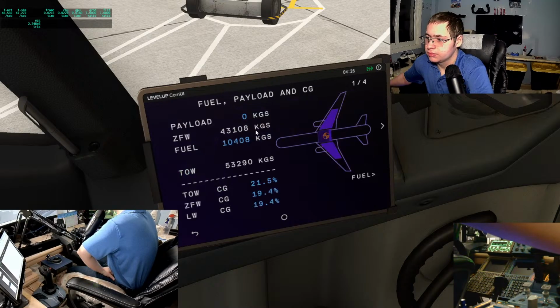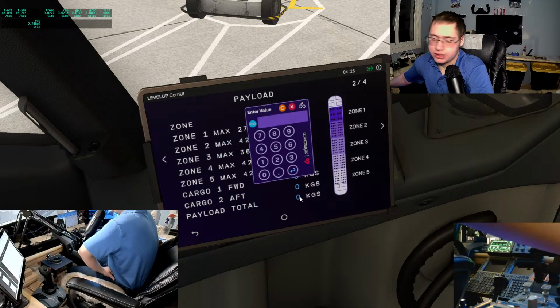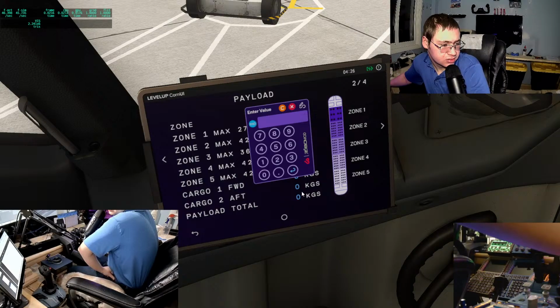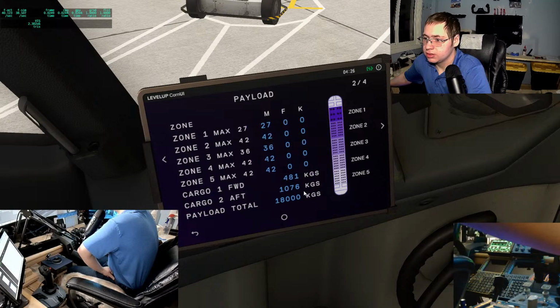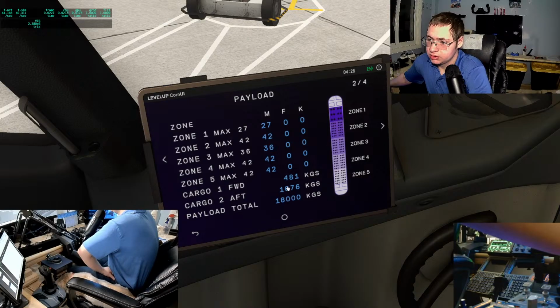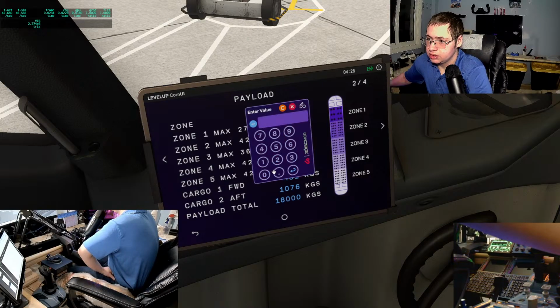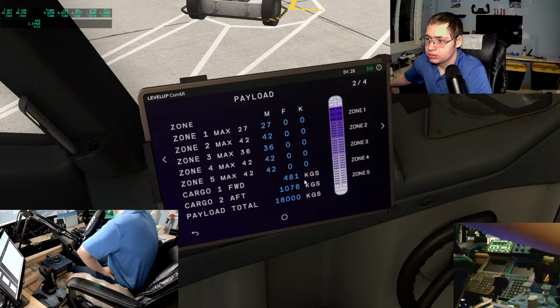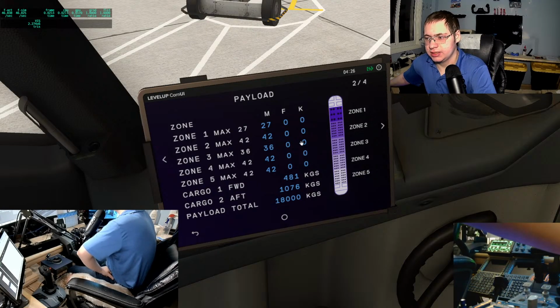Fuel. There we go. So payload is going to be 18, yeah, 18,000 kilos. Okay. And then our cargo is going to be 4.1. I love this. It'll be 09 right. Yeah, it'll be 09 right.